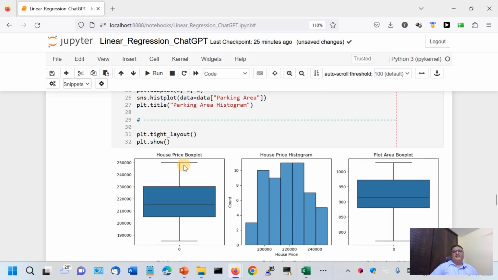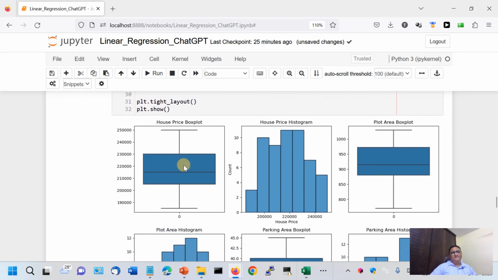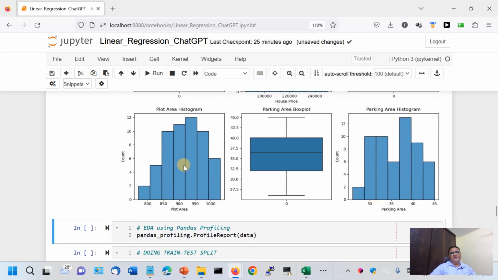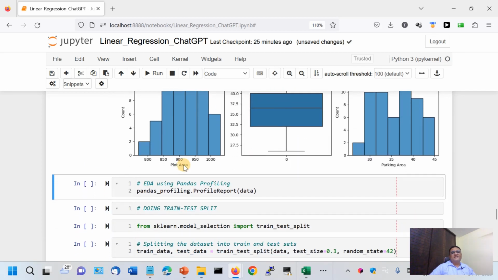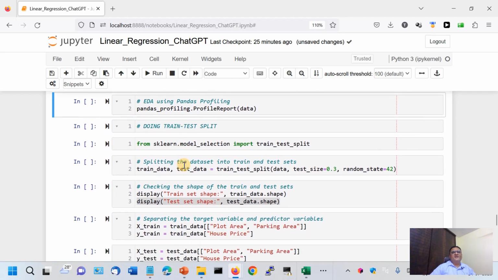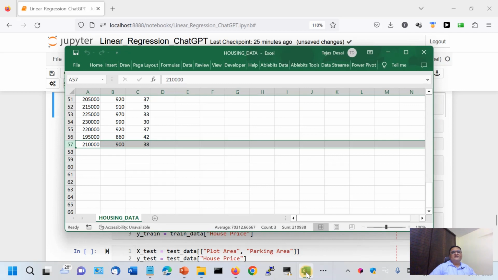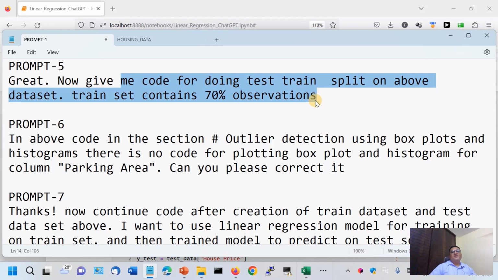But here, the data itself was generated nicely such that it obeys the assumptions of linear regression. So it did not give any outlier, which was a relief for us. There is no need of removing outlier or doing some kind of outlier treatment. Okay, next: give me code for doing test train split.